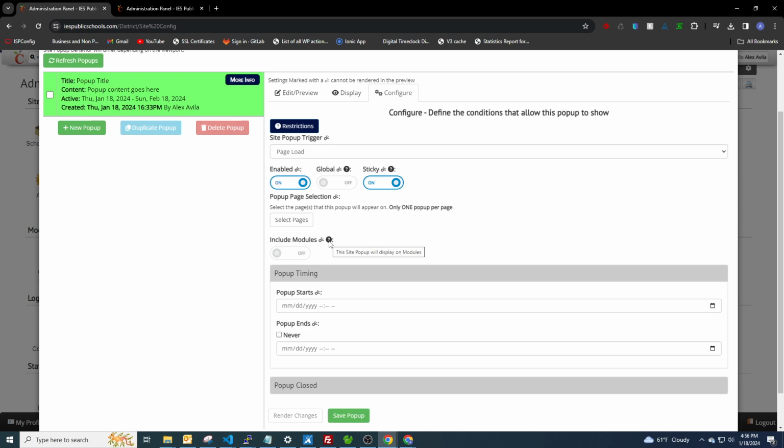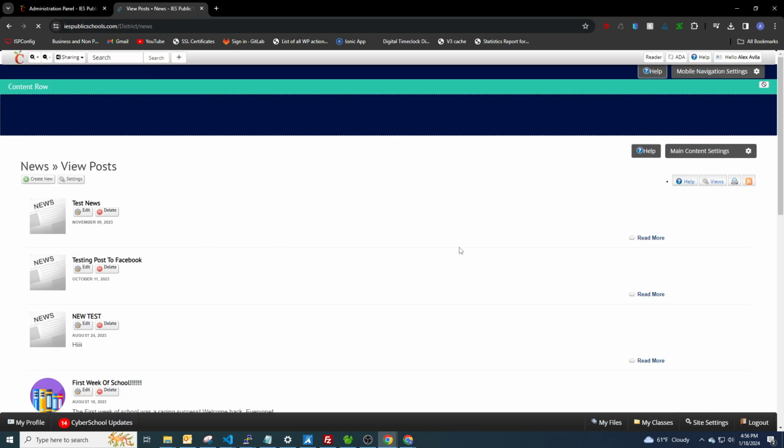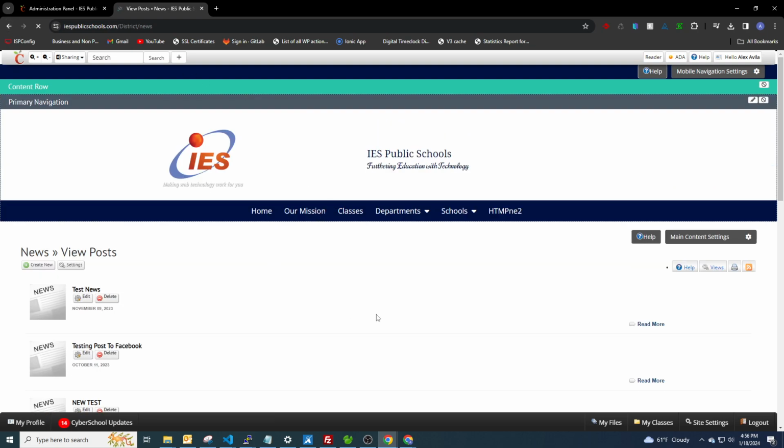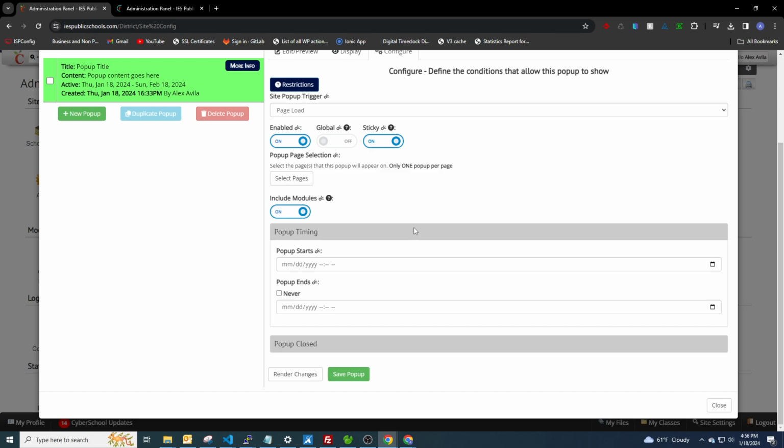Include modules means that this pop-up will display on modules. A module is like the news module. If I go to district news, this is a news module. Even the site config where we were at before, that is a module. So if we want this to show on modules as well, we're just going to toggle that on, and I would like to.